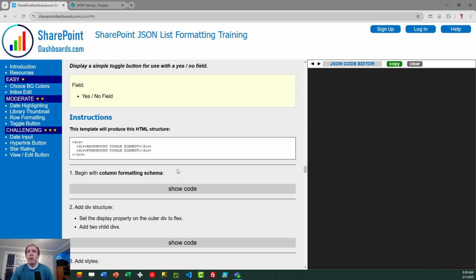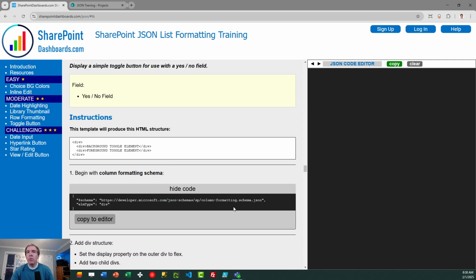As with other formatting templates, we always have to begin with the basics. We need to include the formatting schema used for our template. This is a column formatting template, and so it's going to begin with that standard URL. You can expand that, click copy to editor, and this is our first div. We often refer to this as the outer div.